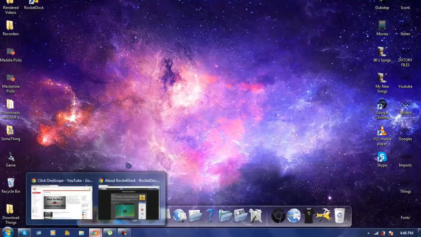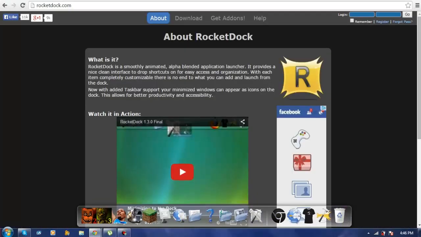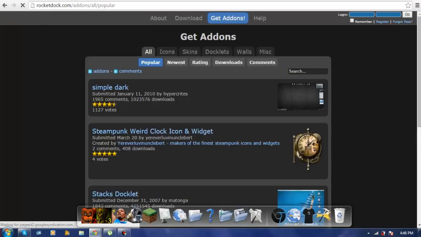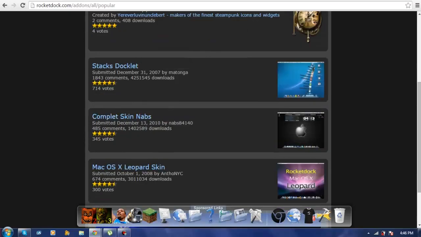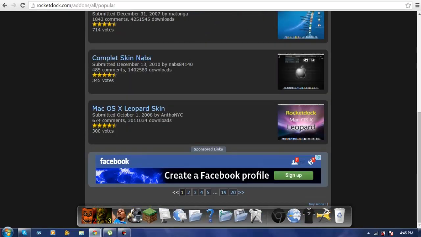First thing you're going to do is open your browser. Next, search RocketDock.com, which is linked in the description, so you don't need to worry about it. After that, you will be sent to the About RocketDock page. Click Get Add-ons, then you will be sent to the skins. Find whatever you like, as much as you want.